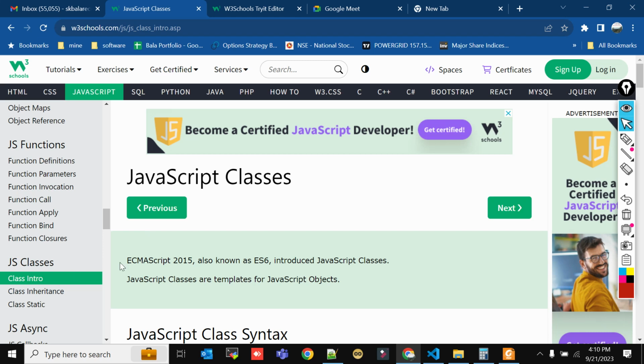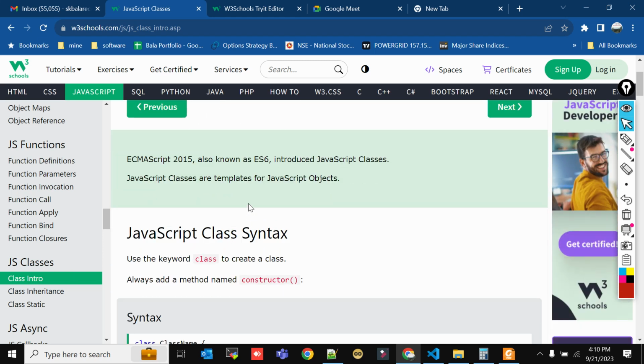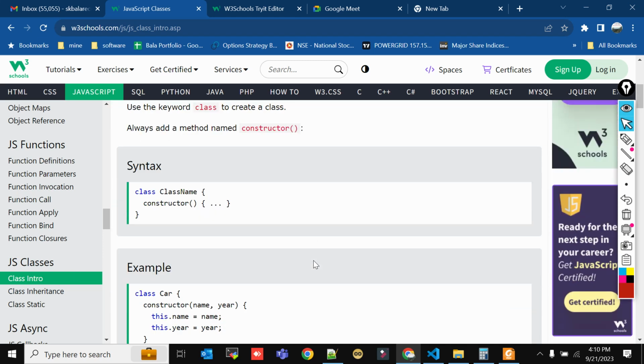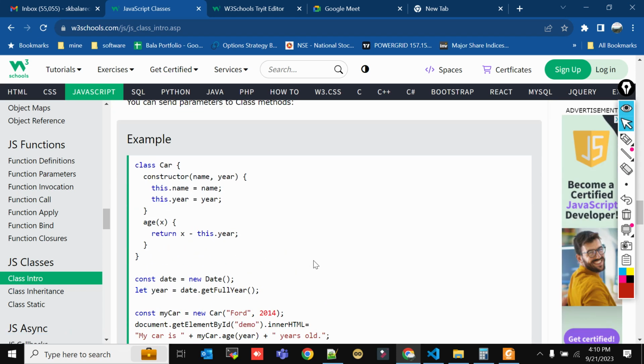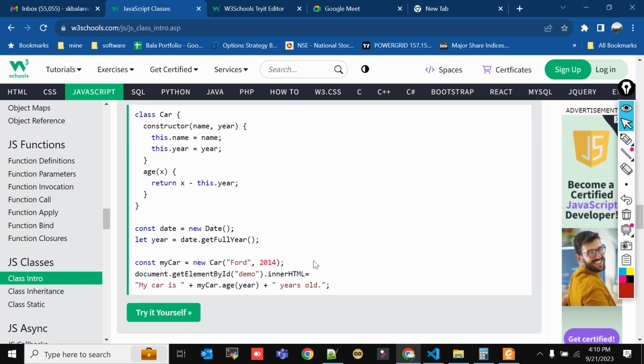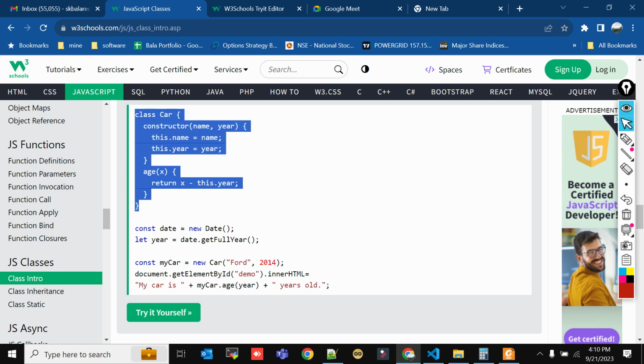Let's see JavaScript classes. Classes are templates for JavaScript objects. The important thing about a class is that it is the main thing in object-oriented programming. A class combines both properties and methods in one unit. That is the main purpose of a class.